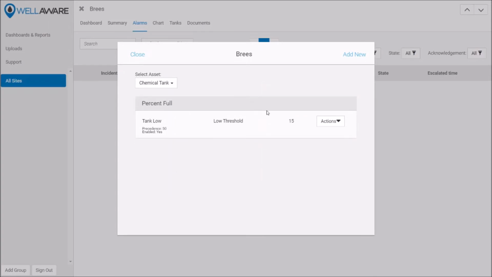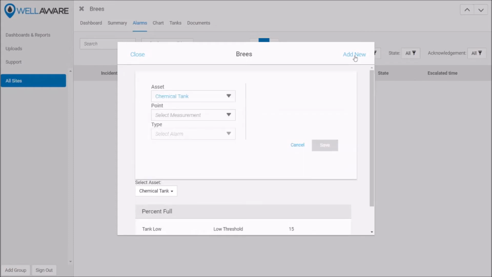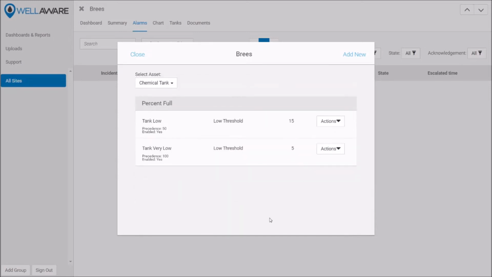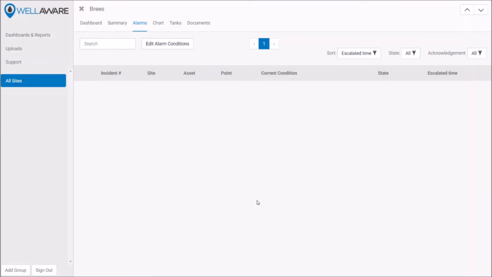Now let's say I wanted to add another alarm to escalate this incident. So I just add new, chemical tank, percent full, low threshold alarm. Now let's say we'll call this tank very low and at 5% full. We'll give this a 100 precedence, which means it is the most important alarm we could get for this particular asset. Click save, and now we have two alarms, a low and a very low. So we'll get notified when the tank is low, and we'll get an escalation notification when the tank becomes very low. Now alarms can be helpful, but they're not perfect.